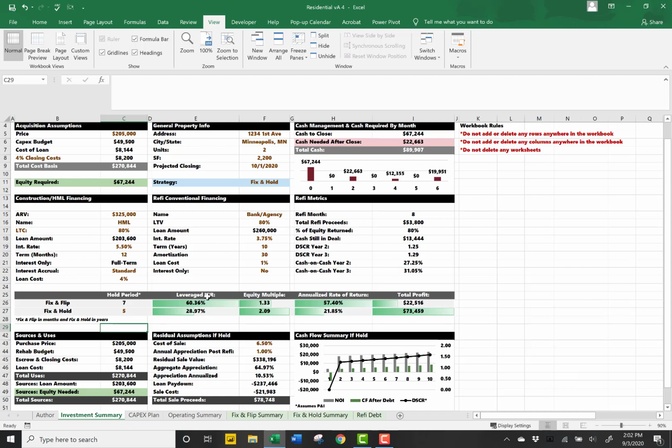But you can compare the leveraged IRR between the two, the equity multiples, the annualized rate of return, and then the total profit. So again, it just goes back to that question. Would you rather make a quick $22,000 by fixing and flipping it and be able to recycle your capital in something better? Or are you the type that would want to renovate it and hold it and see more total profit but lower returns? Right? The IRR factors in the time value of money. So the quicker you can flip this thing and sell it for the ARV of $325,000, the higher that leveraged IRR is going to be.